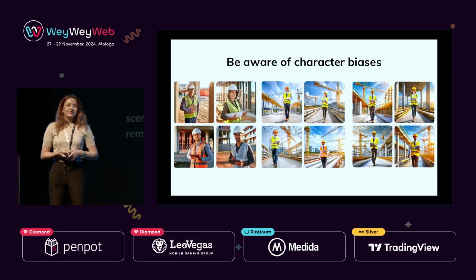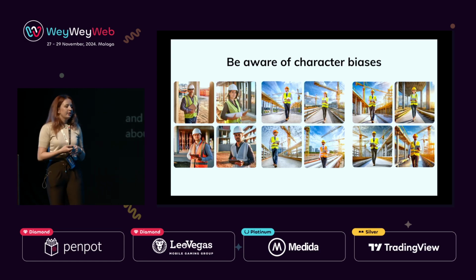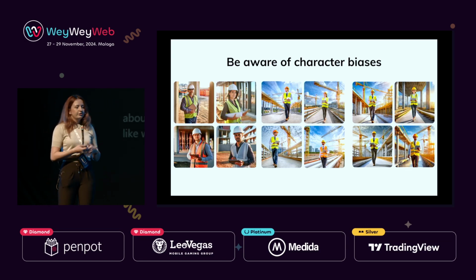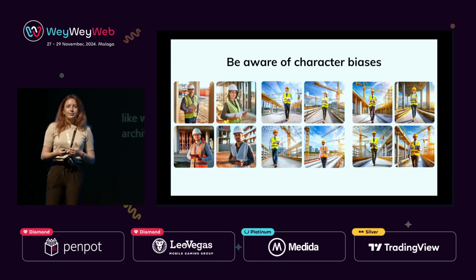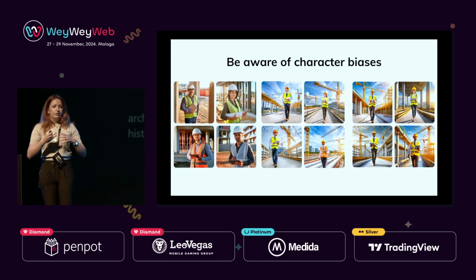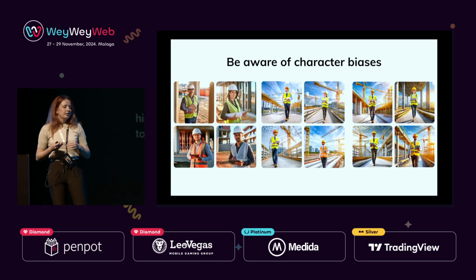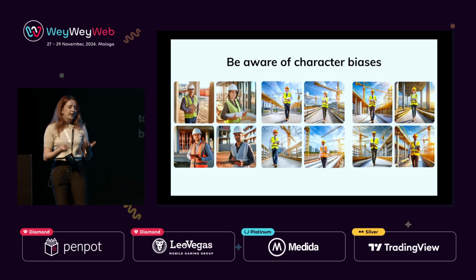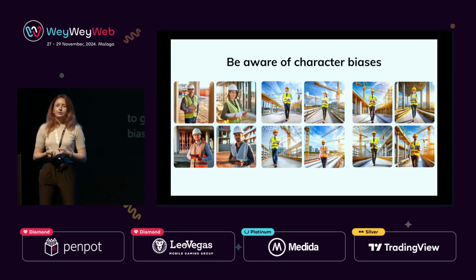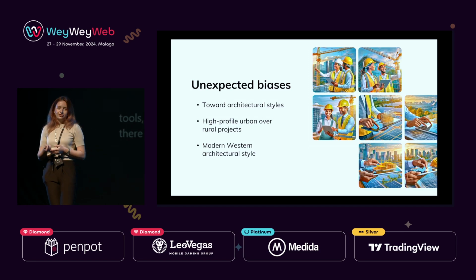And of course, biases. When we work with AI, we always talk about biases, and this is something that I also faced. When I asked Adobe Firefly to generate a set of images of architects, I would get some kind of stereotypical or maybe historical view of this profession. When it comes to gender or age, you could clearly see that the results were a bit biased. But besides those biases that are quite standard for other AI tools, I also got something unexpected, because there were also biases toward architectural styles.